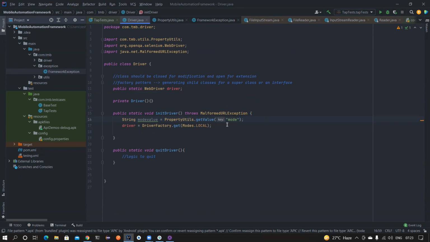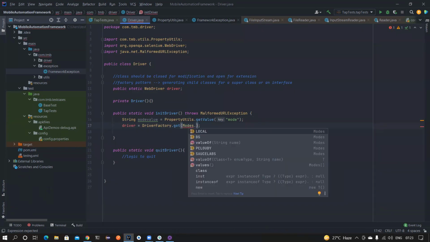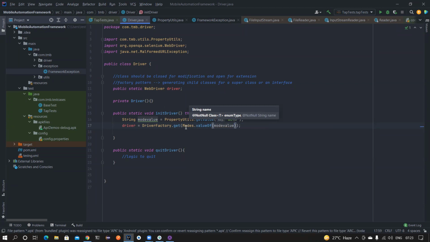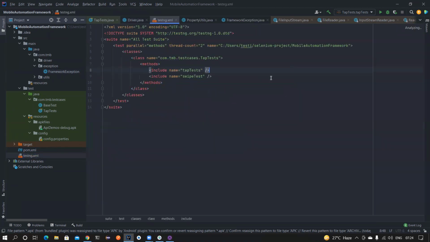Now from the string value I need to find this enum, right? So we need to convert this into the enum. So Modes dot, there is something called valueOf, then pass this string value. It will find the equivalent enum for that. That's it. Now let's see whether the test is running. For that you can generate your test.xml. I hope you all know how to do that. I have already done that.